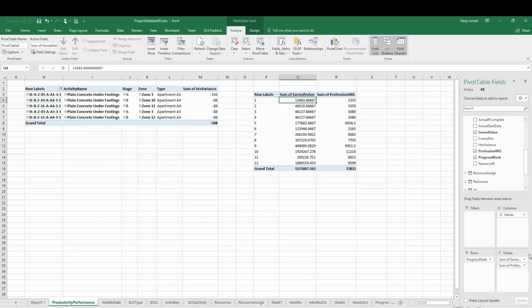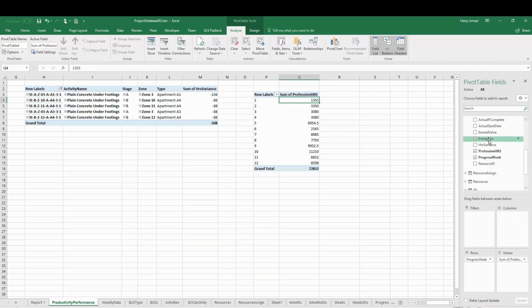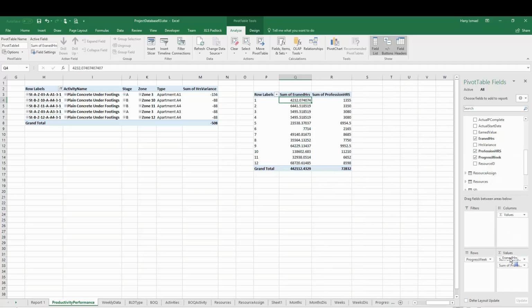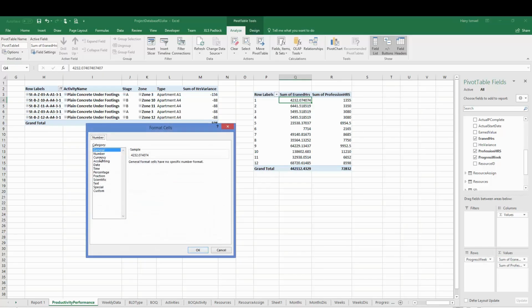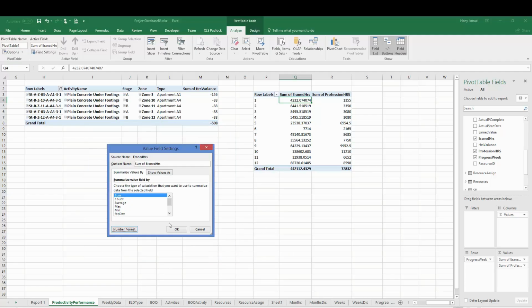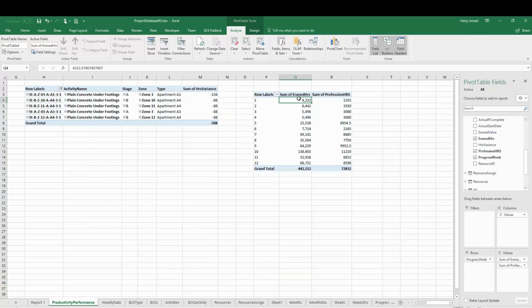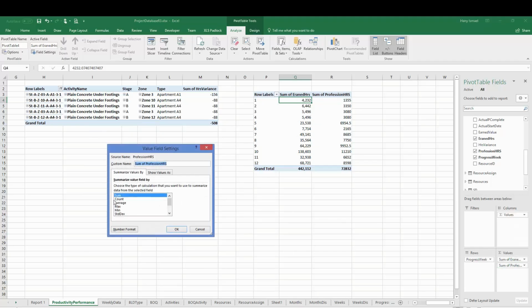Sorry, I put here earned value. It shouldn't be earned value, it should be earned hours. So here I'm going to put earned hours, and let us see it as a clear number, without decimals, just to feel it. So this is the earned hours, and this is the profession hours.